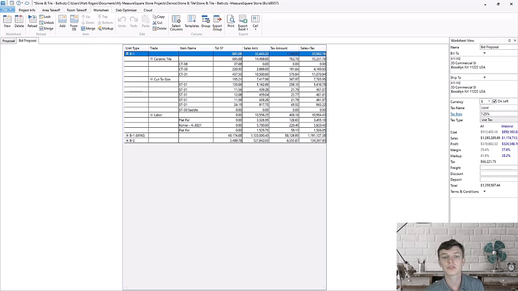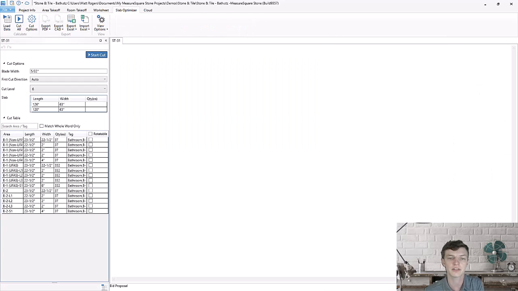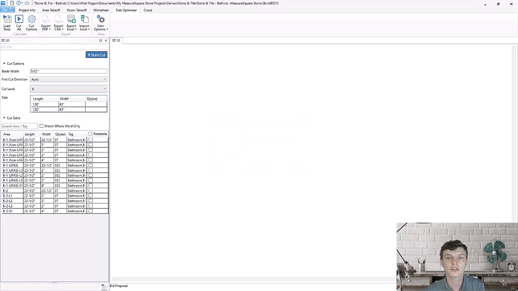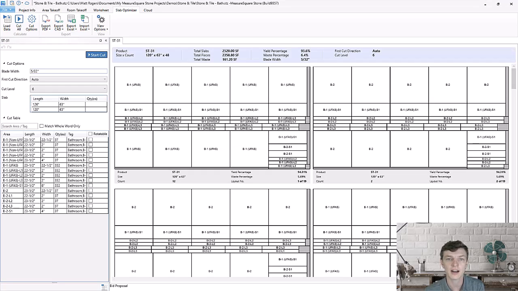Now that our bid proposal is ready, let's go ahead and move on to our slab optimizer to automatically generate efficient slab cutting layouts from our takeoff pieces. MeasureSquare's slab optimizer plays a key part in making the Stone solution the only one-stop solution to help your team seamlessly transition from estimate to fabrication. The Slab Optimizer allows you to prepare these layouts in seconds rather than hours when done by hand or in CAD, helping you save hours per project.